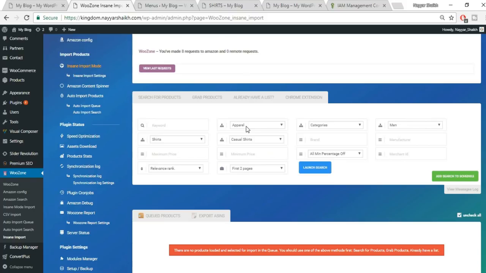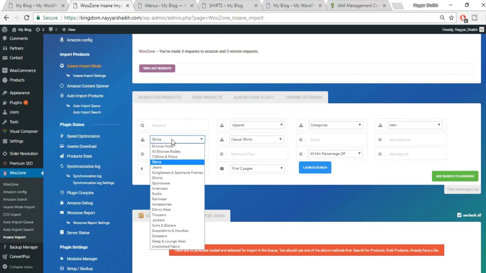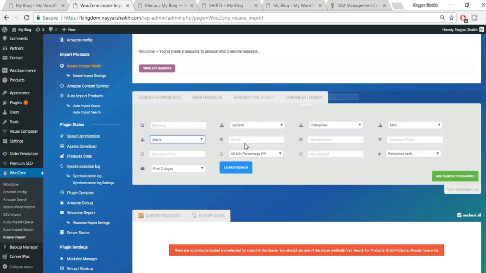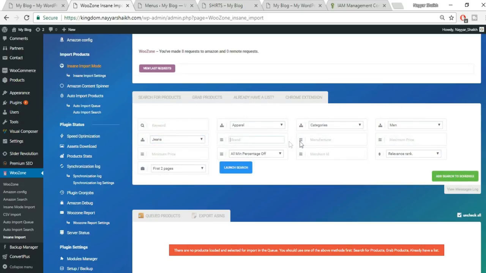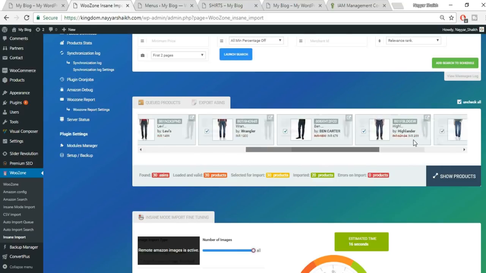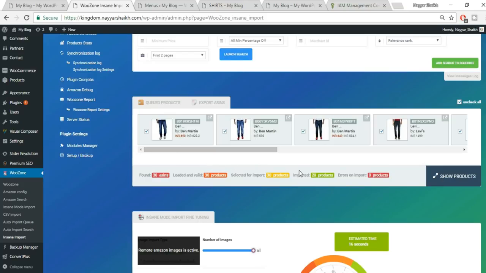So it is under the apparel category, men, shirts. Instead of shirts, now let's select jeans. Now we don't want any particular brand. If you want any particular brand, you can search for that brand. If you want any specific manufacturer, you can select that manufacturer. Maximum, minimum price, obviously. Again, I want the first two pages, so select the first two pages, click on launch search. We have all the jeans over here. I want all of them.